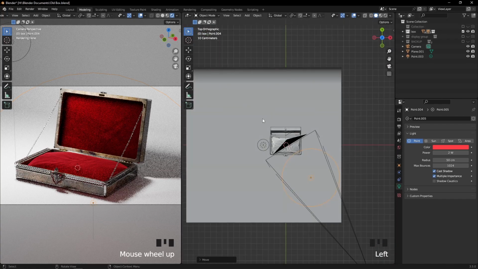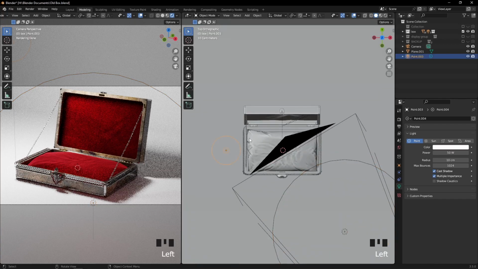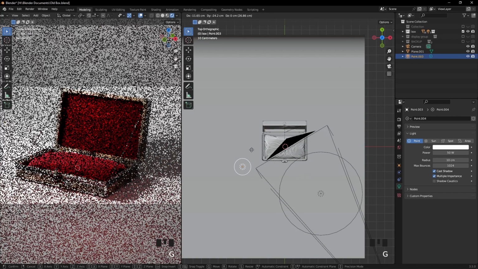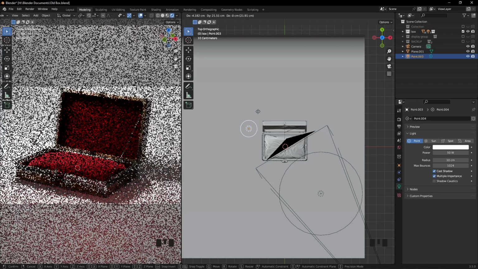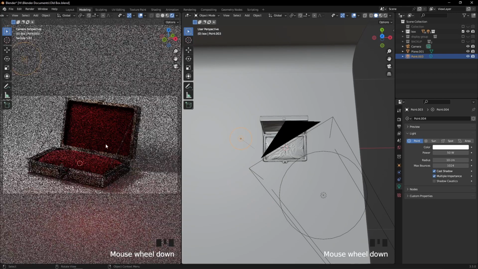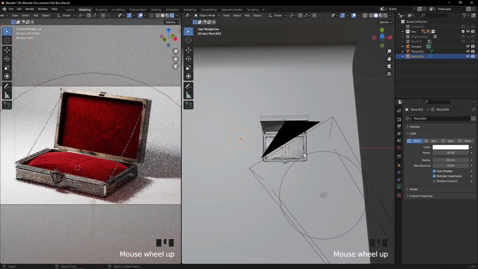Another way to also move your lights around is go to top view and then select your lights. This way you can really get the kind of angle you want on your shadows. But I quite liked how it was, so I think the lighting's all good.